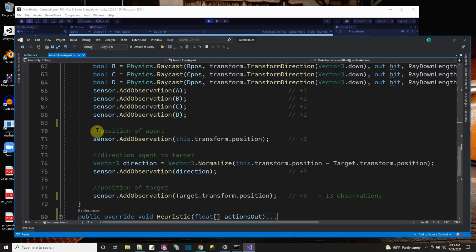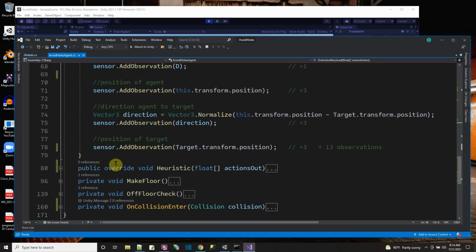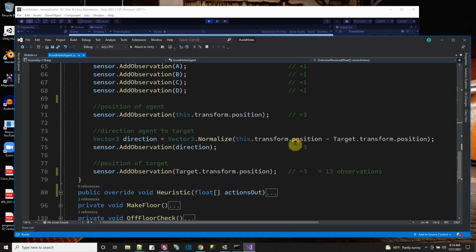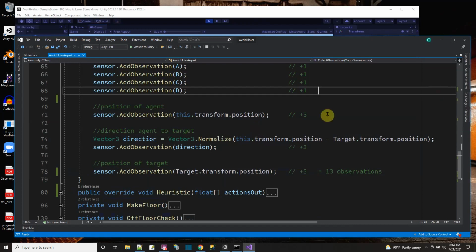And then another thing I give it is the position of my agent. That's an observation I give to the neural network, and a vector has 3 values. Then I give it the direction from the agent to the target. I figured that'll be useful. So I normalize the transform from my agent to the target, and I pass it that. And then the last thing I give it is the position of the target. I figure those are the things that it would need to be able to learn how to move to the target and avoid the holes. So that's a total of 13 observations. And did I put 13? No, I have 14. Oops, that means I had an extra one.